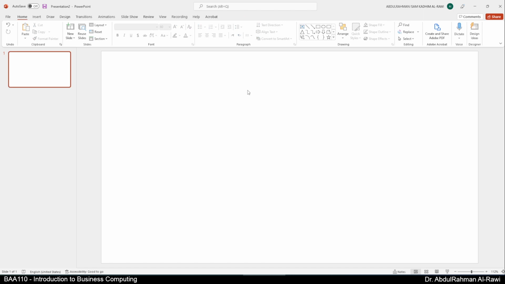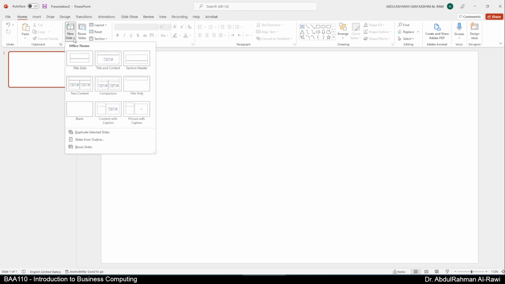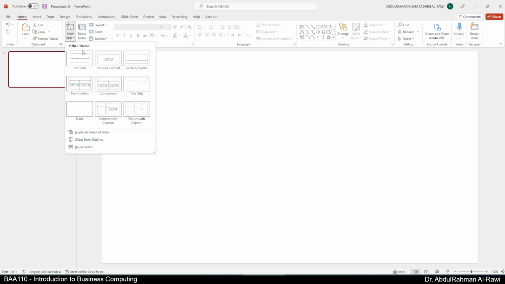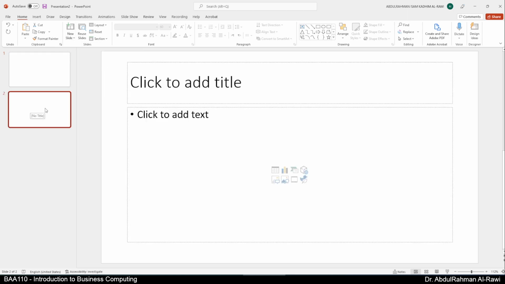Okay, now at the beginning, how can we add new slides? To add a new slide, you have two different methods, or actually more than two different methods, but at the beginning you can do it from the Home tab. You see you have here a new slide option in which you have title slide, title and content, and other types of slides. Okay, at the beginning I can just go here and select title with content. It's going to be my second slide.